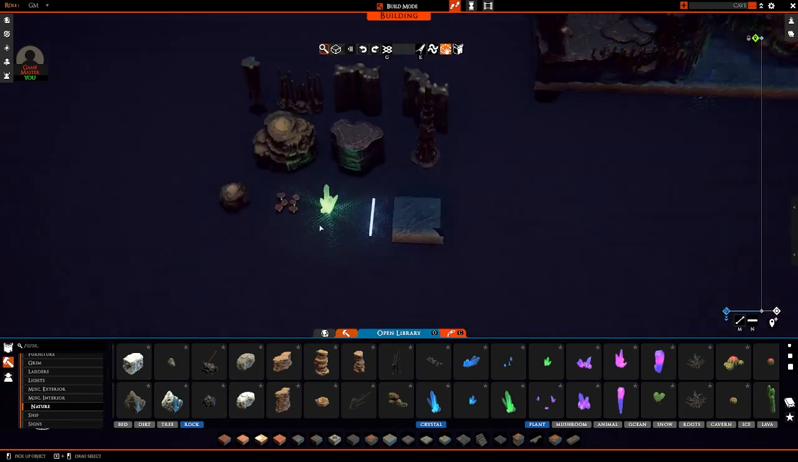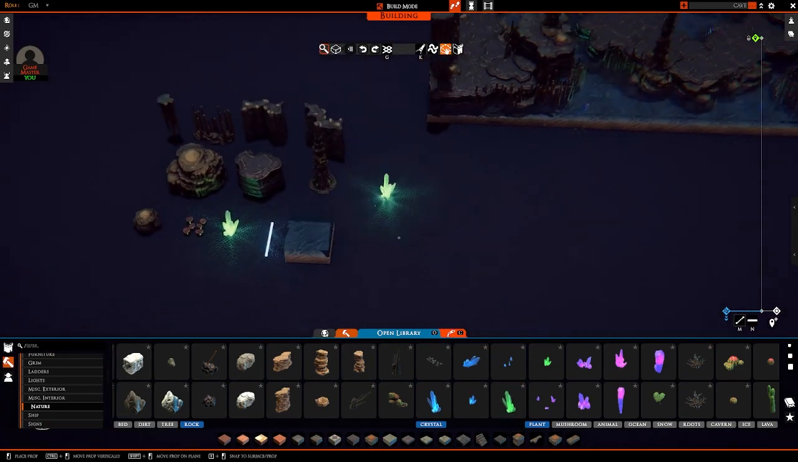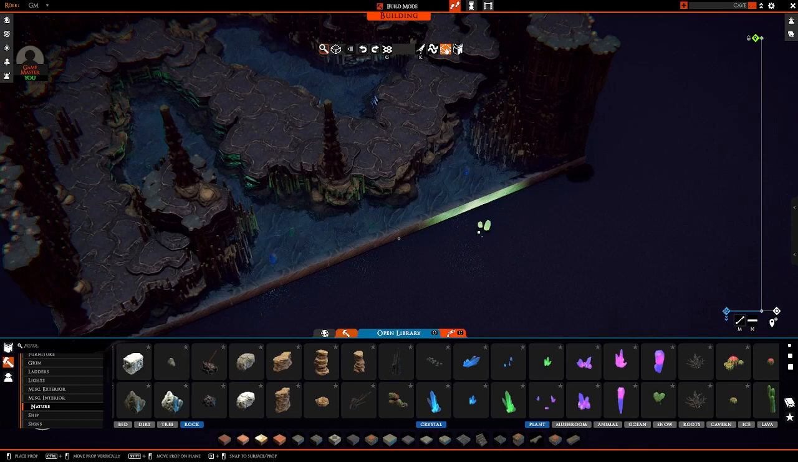Which one am I using? Ah, it's the big one. Is that the big one? Yeah. Alright. Double click to copy. And let's just place them here.